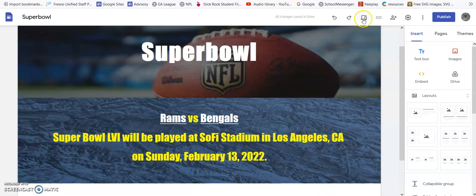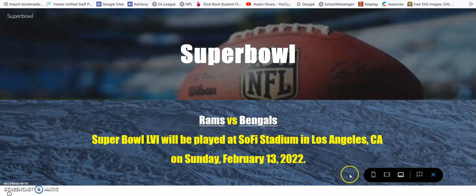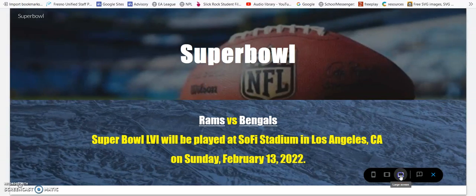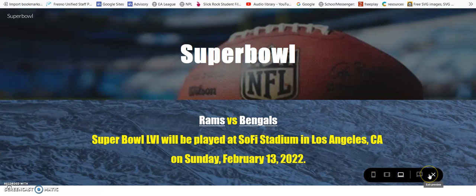Real quick, what this is called, when your site automatically changes from phone to tablet to big screen, that's called a responsive website.